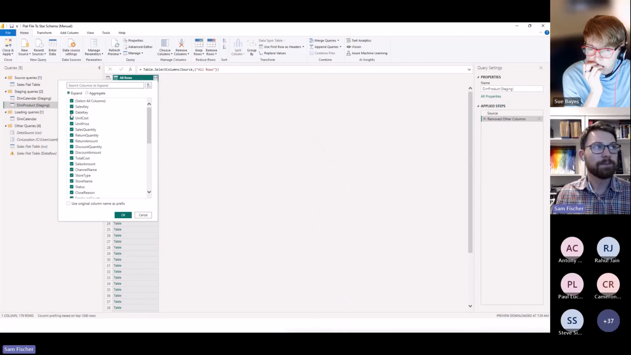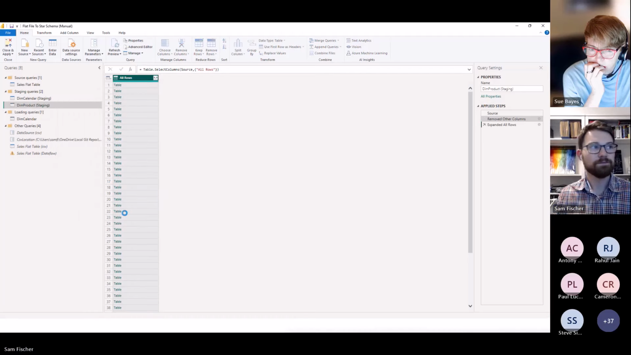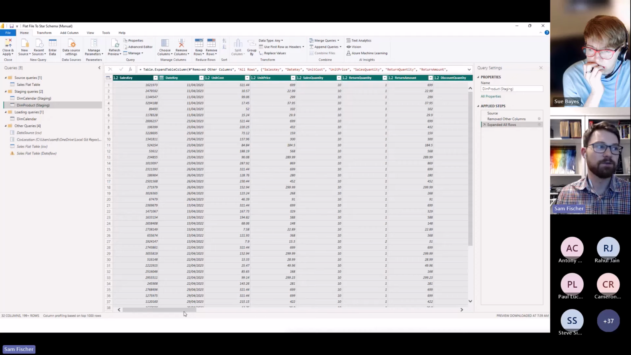But what I am going to do is keep my date key here because we need that to relate the calendar to the eventual fact table. But I can actually untick all these attributes related to date. So I'm going to do that. I'll click OK. That'll re-expand things for me. But now at this point, I'm down to, I think I had 38 columns previously. I'm now down to 32 columns once I've shed off those calendar dimension attributes.